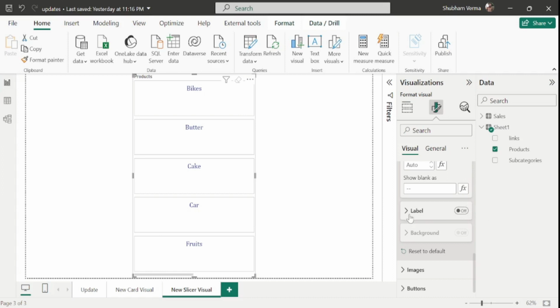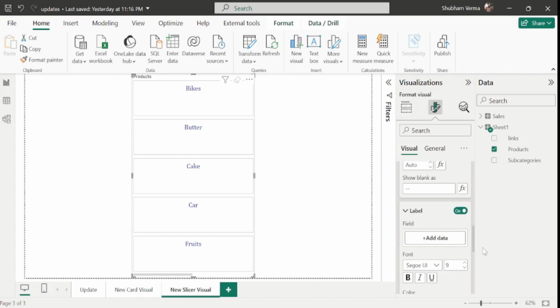And now let's talk about this label. So let me turn it on and expand this. Here, under this field option, you can add some other columns or other fields. Let's suppose you want to see product with its subcategory. So simply select this subcategory field and drop it here under this add data. So now we can see the product as well as its subcategories. You can also play with the subcategory feature.